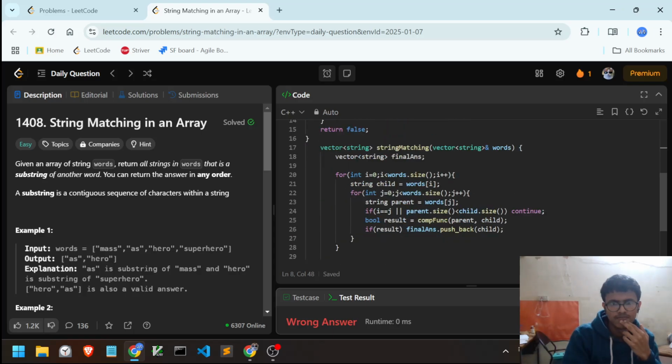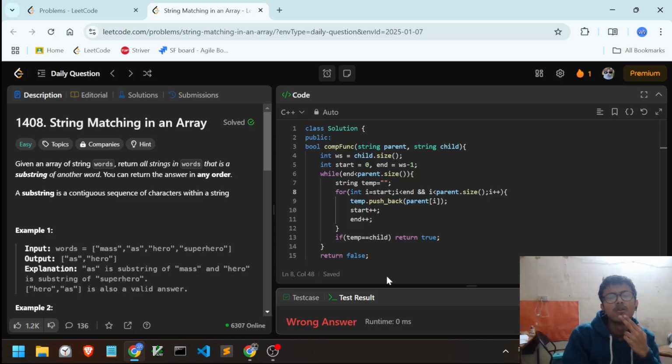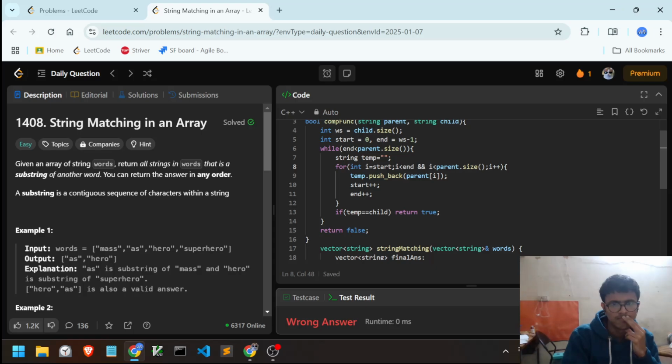Final. Start equals 0, end equals window size minus 1, while end less than parent dot size. String temp, for I equals start, I less than end, and I less than parent dot size. Temp dot pushback, if temp equals child.